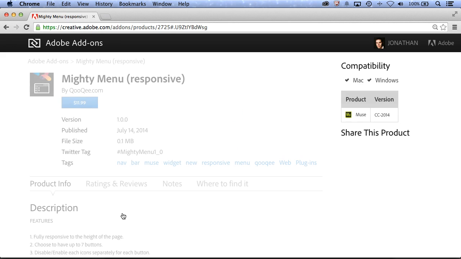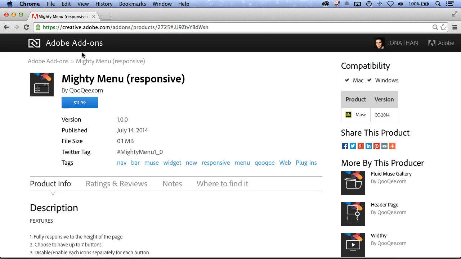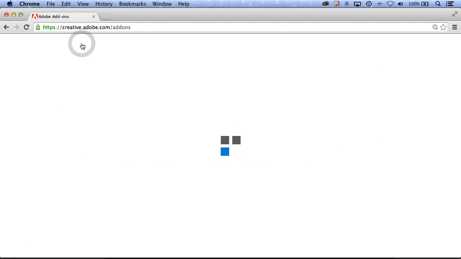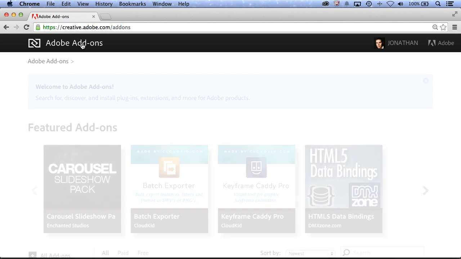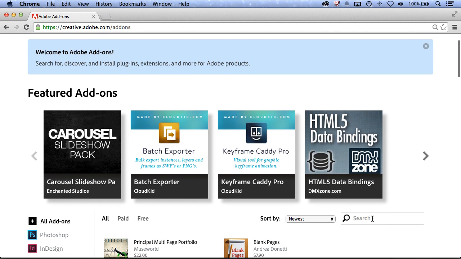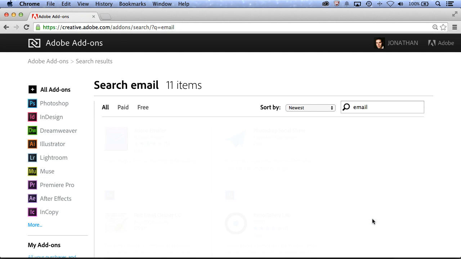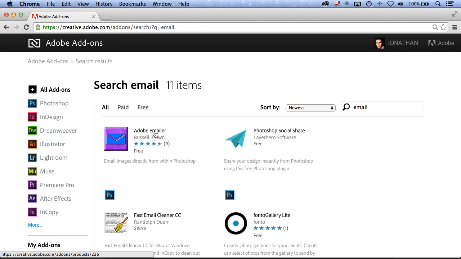So let's take a look at the install process. I'm going to show you another add-on. In this case, it's a free add-on. I'm going to go to the home page, creative.adobe.com/add-ons, and there's a great product here called Emailer by Adobe's Russell Brown. As you can see, it's free.